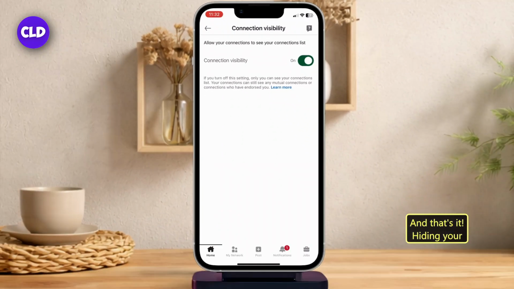And that's it. Hiding your connections on LinkedIn takes just a few taps and gives you more privacy over who can see your network.